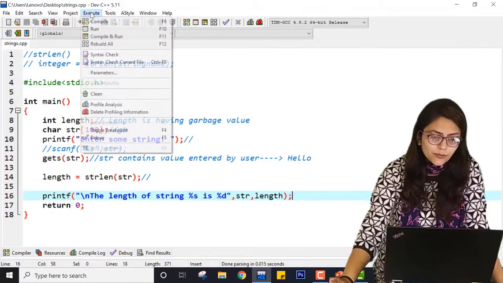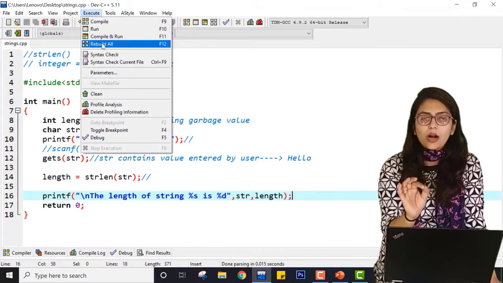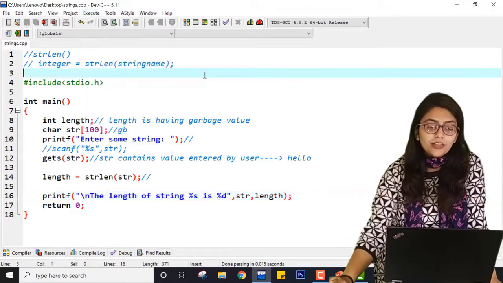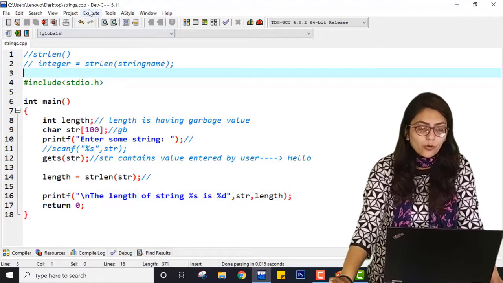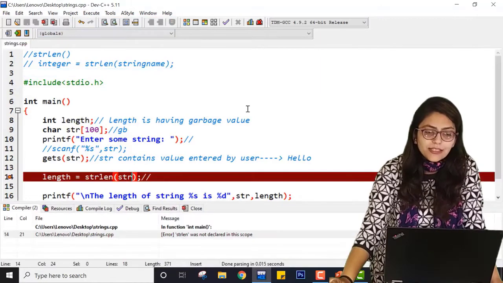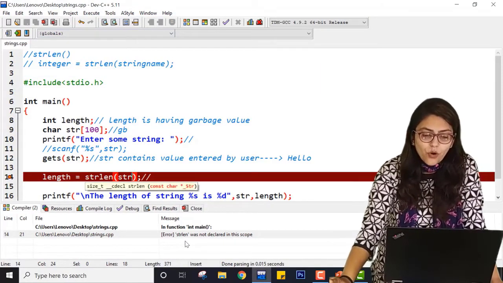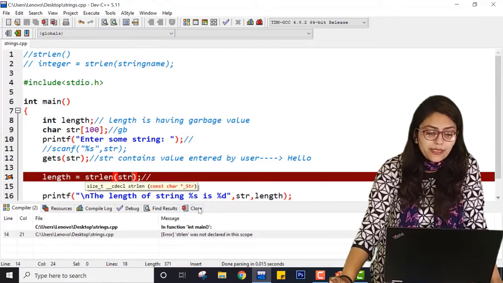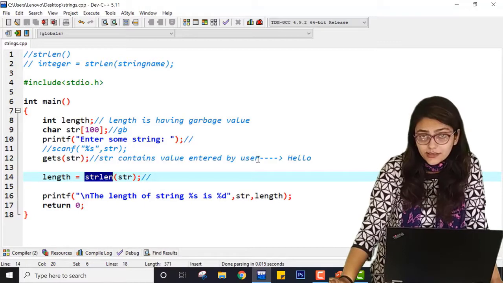So let me just save this program and check. I will encounter an error. Now imagine what that error is. I hope you guys get that error. If I compile this, it will show me an error. Which error is this? strlen was not declared in this scope. That means my compiler could not understand what exactly this strlen is.